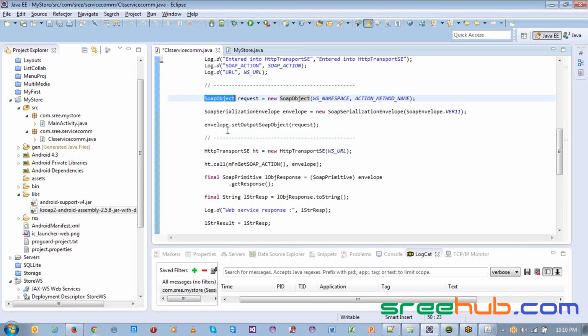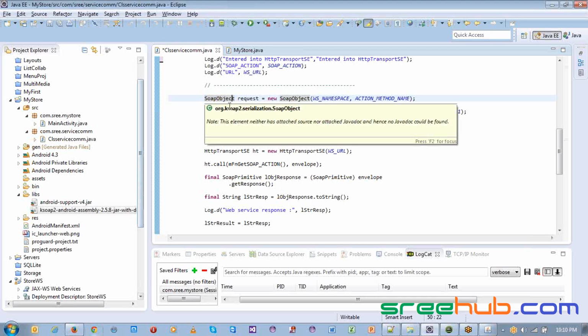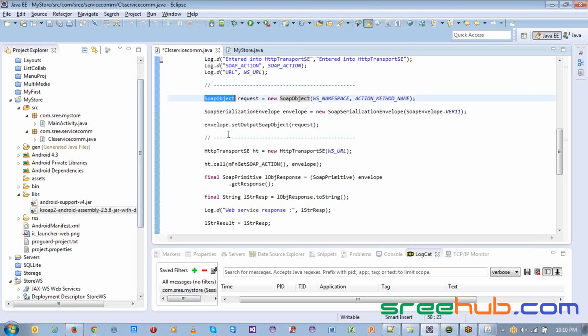The next step is that you have to create a transport. Here, we are going to use HTTP transport, and through that transport, we have to call the SOAP protocol request. That is what we normally do in Java. The same thing is here, but we'll be using something called the KSOAP2 API. Now we will be creating the SOAP object here.